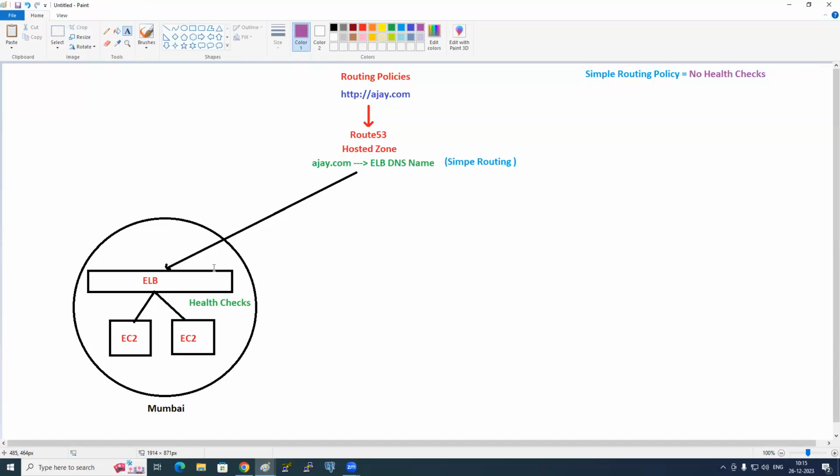But your customer says, hey, be careful, my website should never go down. In that case, one setup is not sufficient. How many setups do you need? Minimum 2. First of all, do you understand what a simple routing policy is? That is done. Simple routing policy means you are just routing it to the load balancer.